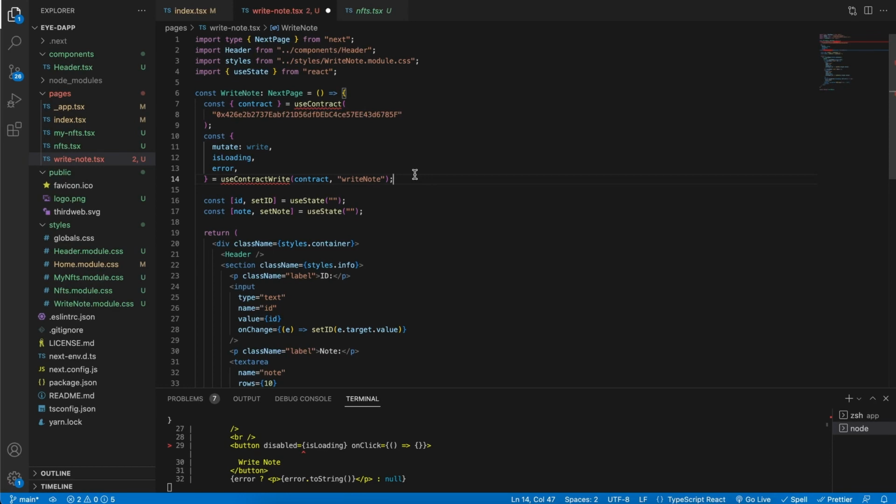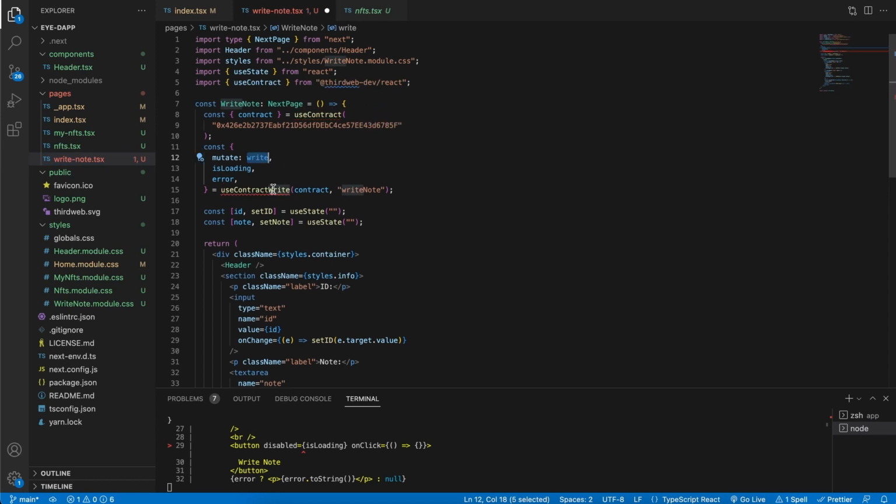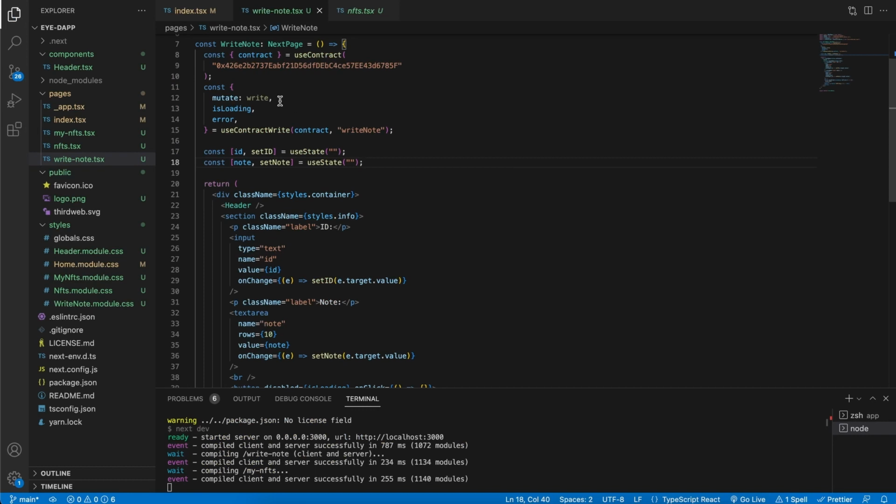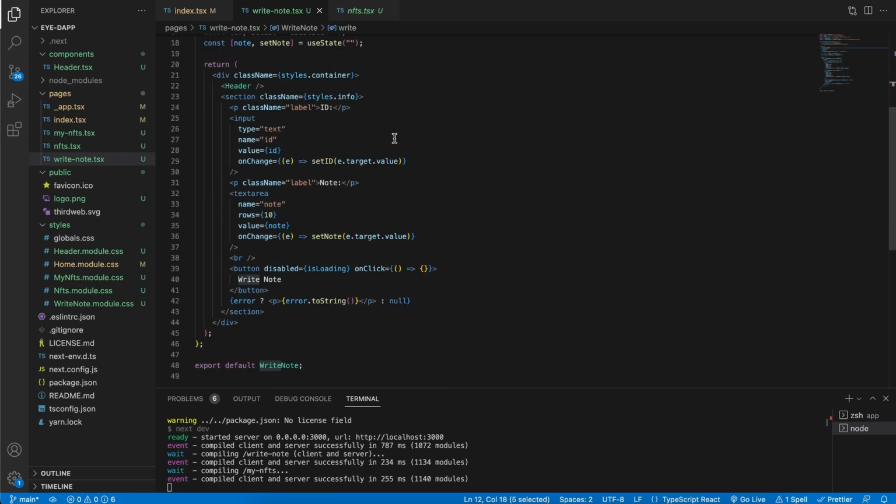And like before, when we did this with the NFTs, instead of data, this returns a mutate. This mutate we rename to just simply be write. You can name it whatever you want to. It also has an isLoading and an error variable, which we can use to keep track of errors and loading states. Now, all that's left to do is to, of course, import these.